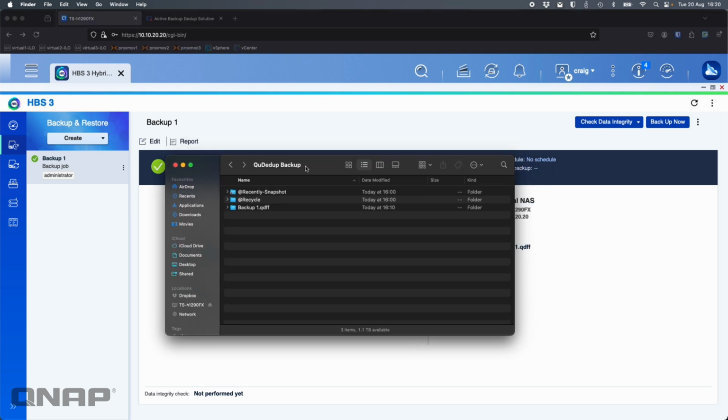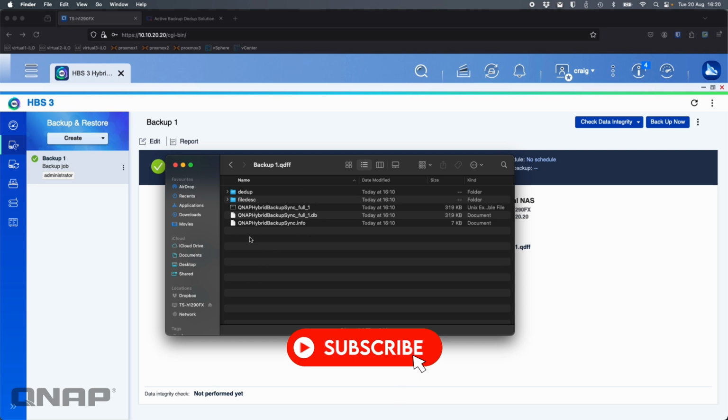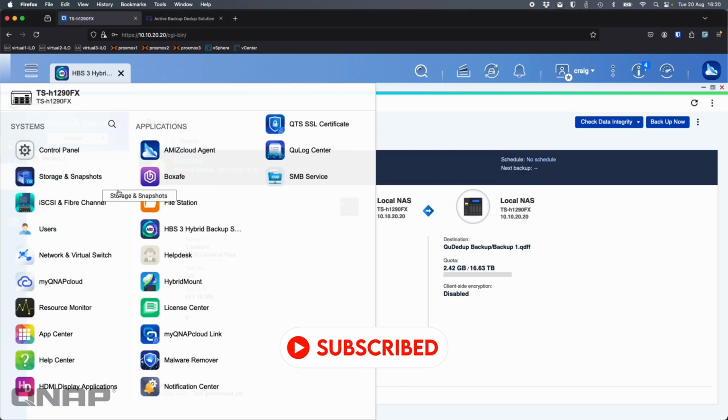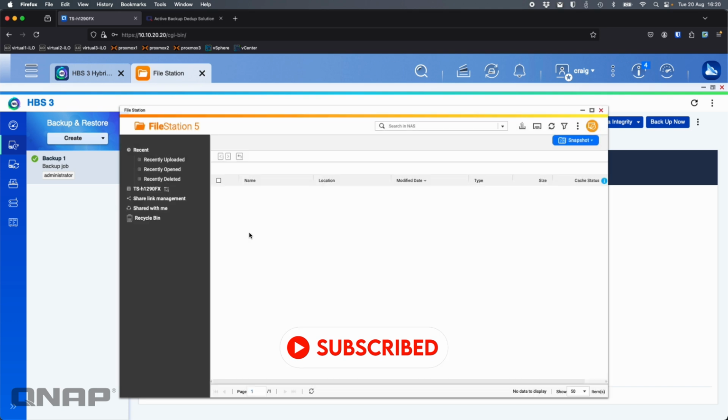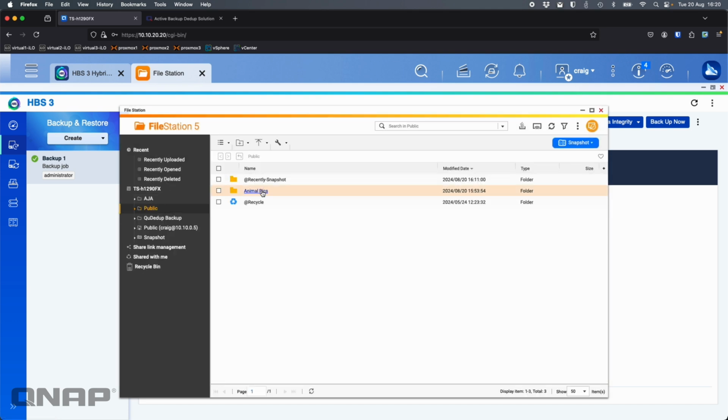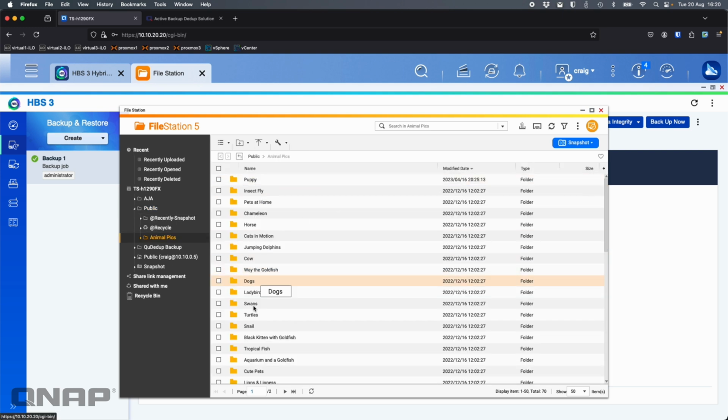So here I'm looking at it on my computer, just in my Finder window here. If I was to open up backup1.qdff, it's not really going to look like the folder that I backed up. So if I show you what the folder I backed up looks like, it's just a folder full of pictures of animals or something, demo data. If I go into the animal pics, it's just a lot of folders with different pictures and animals in it. But that's what I was backing up.